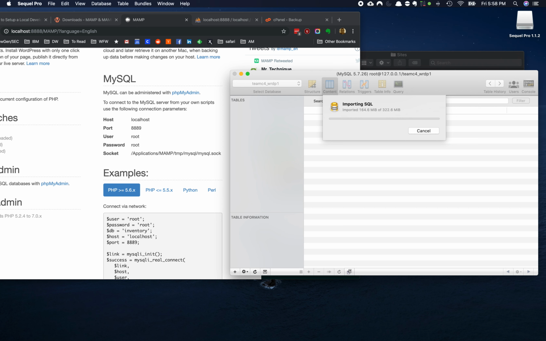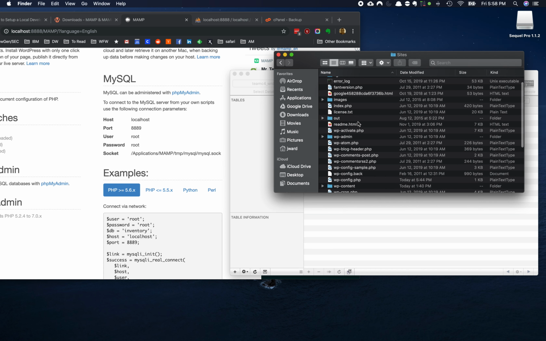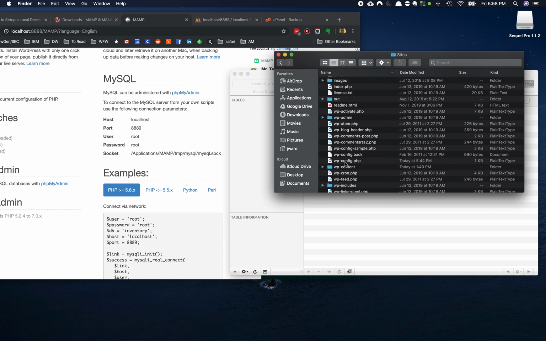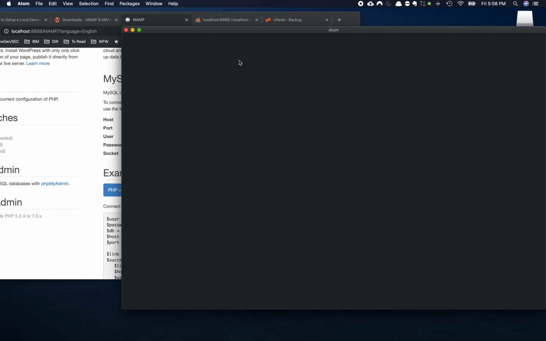So what we're going to do is let this file import, and it's going to take a little while. So I'm going to let it go, and I'm going to switch over to my sites directory. So this is my web root, right? And what we're looking for is the wp-config.php, and we're going to edit that.